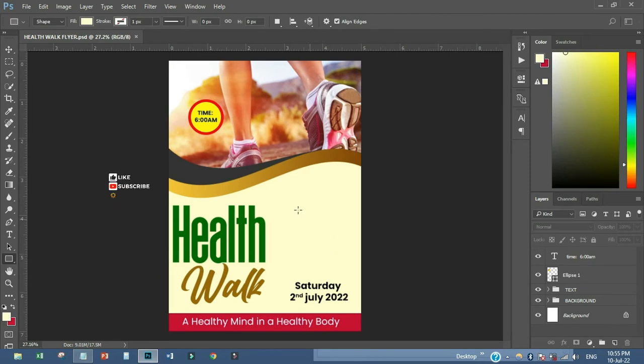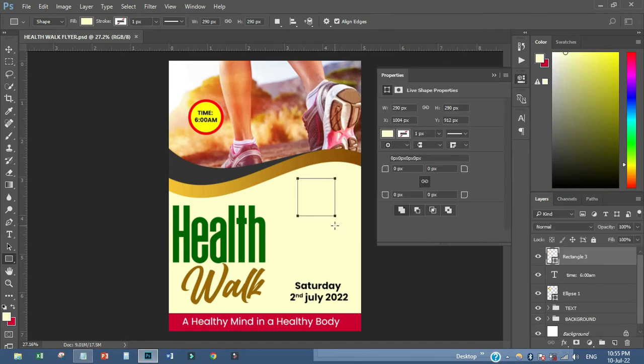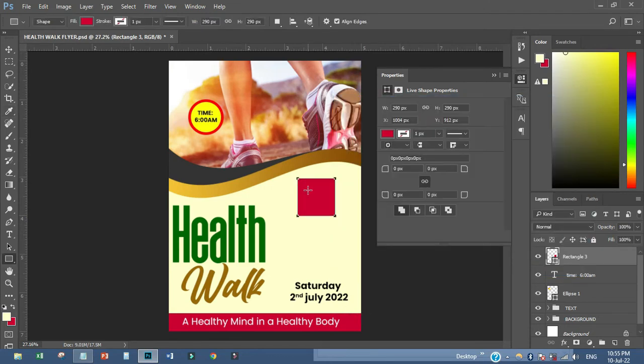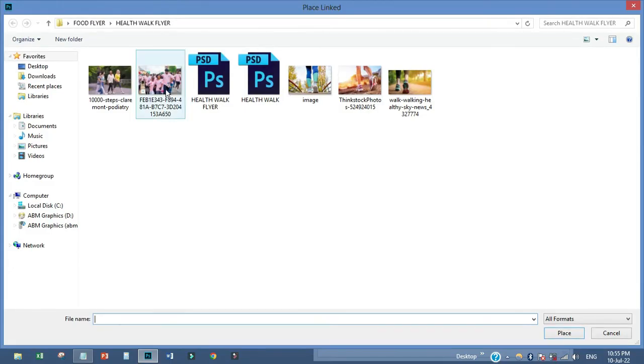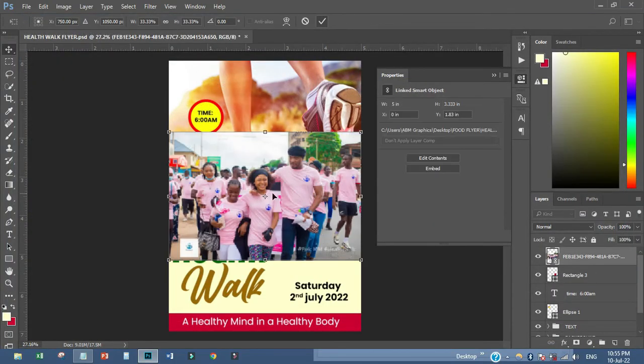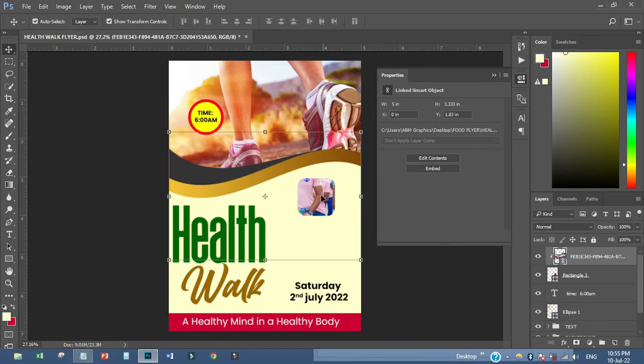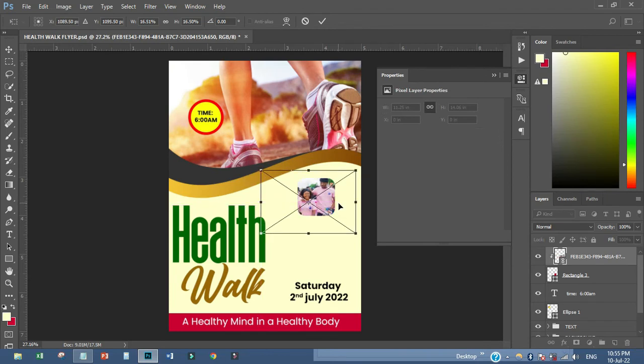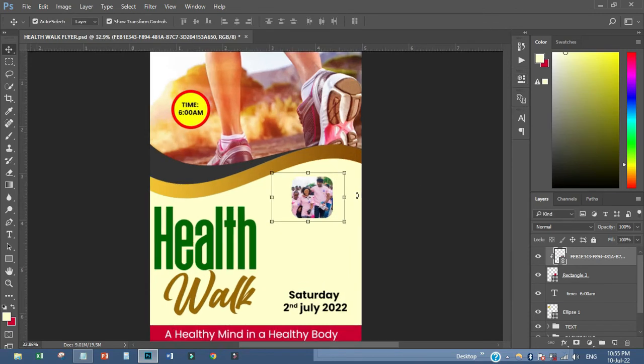I'll pick, then I'll hold shift to draw a shape like this. Okay, and then I'll change the color to this so that you'll see what I'm really doing. So over here, I'll just change it to 60 like this. Okay, 60 like this, and then I'll import in the pictures I've just downloaded. Then I'll clip it in, and then I'll just transform it. Transforming it like this so that the people over there can show up very well.